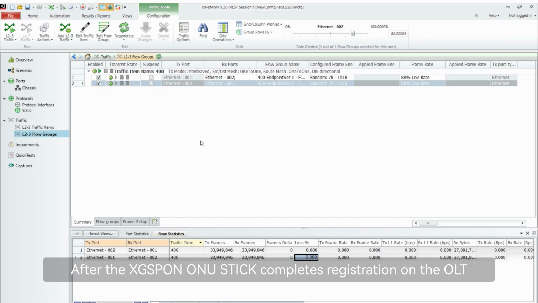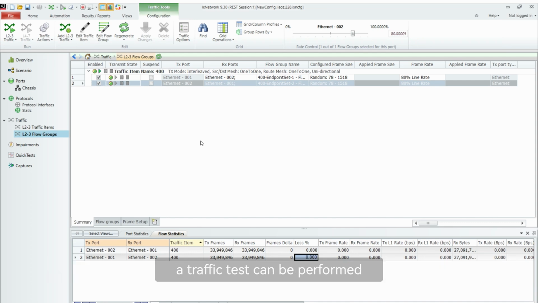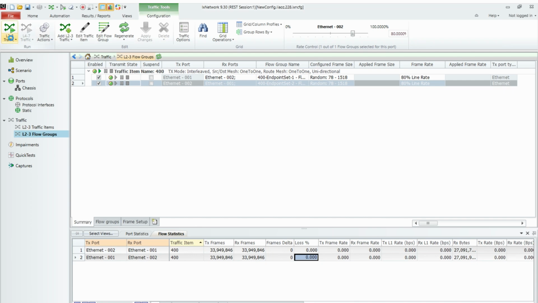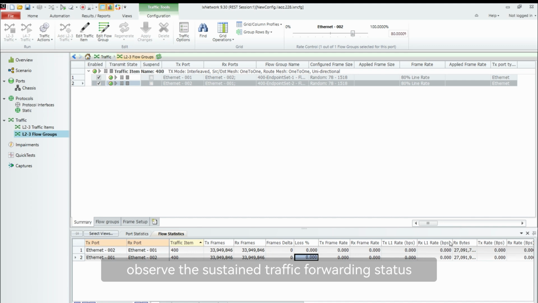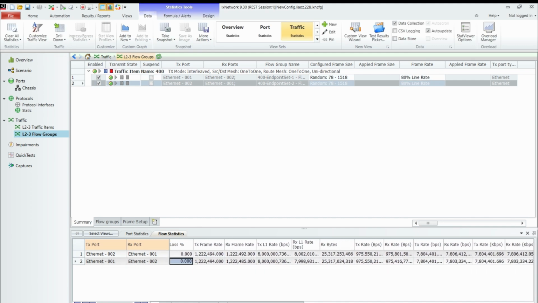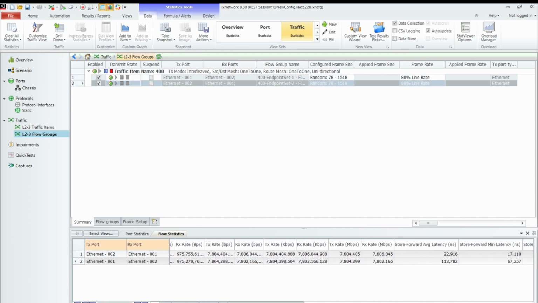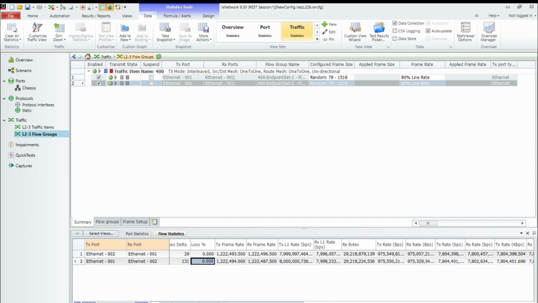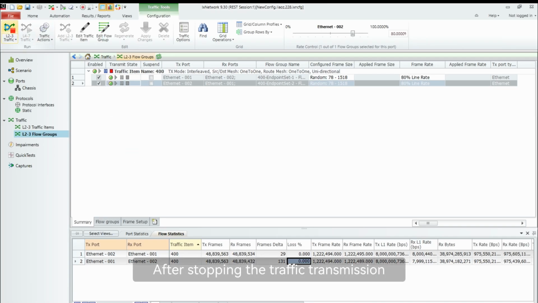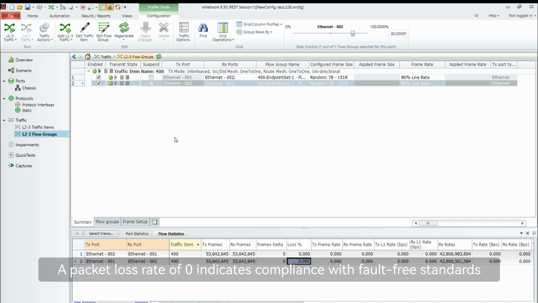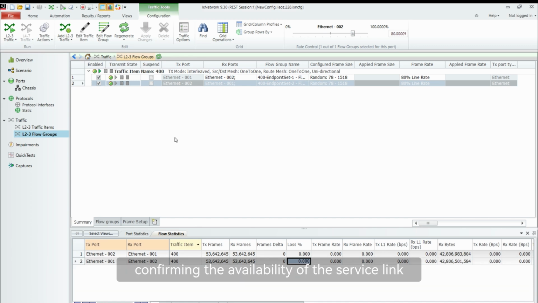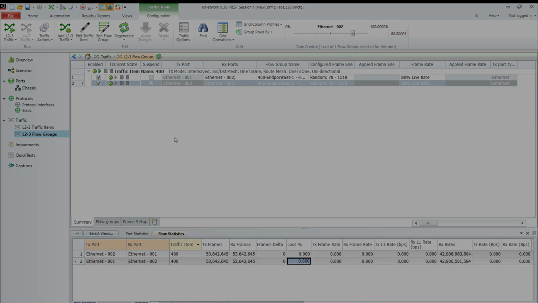After the XGSPON ONU stick completes registration on the OLT, a traffic test can be performed. Upon clicking Start, observe the sustained traffic forwarding status. After stopping the traffic transmission, check the packet loss rate. A packet loss rate of 0 indicates compliance with fault-free standards, confirming the availability of the service link.